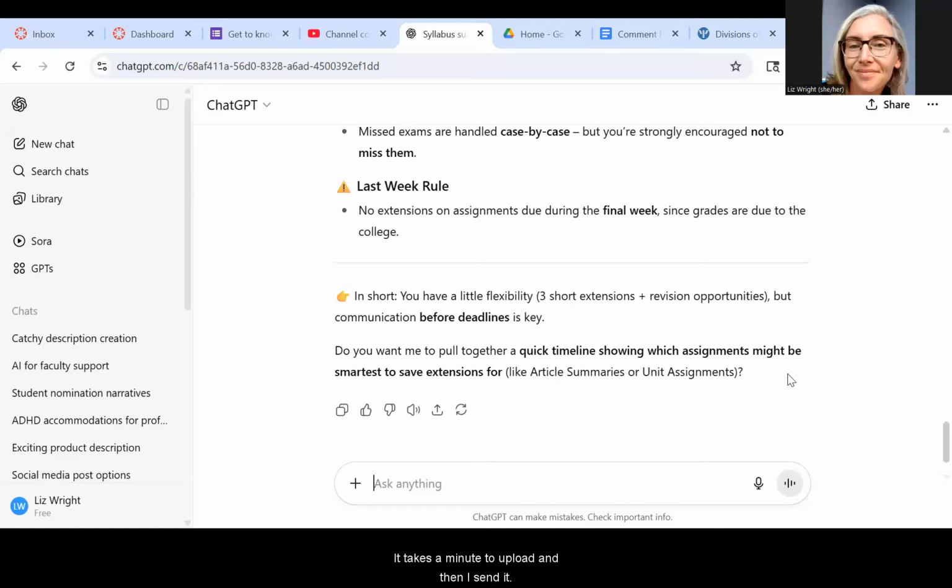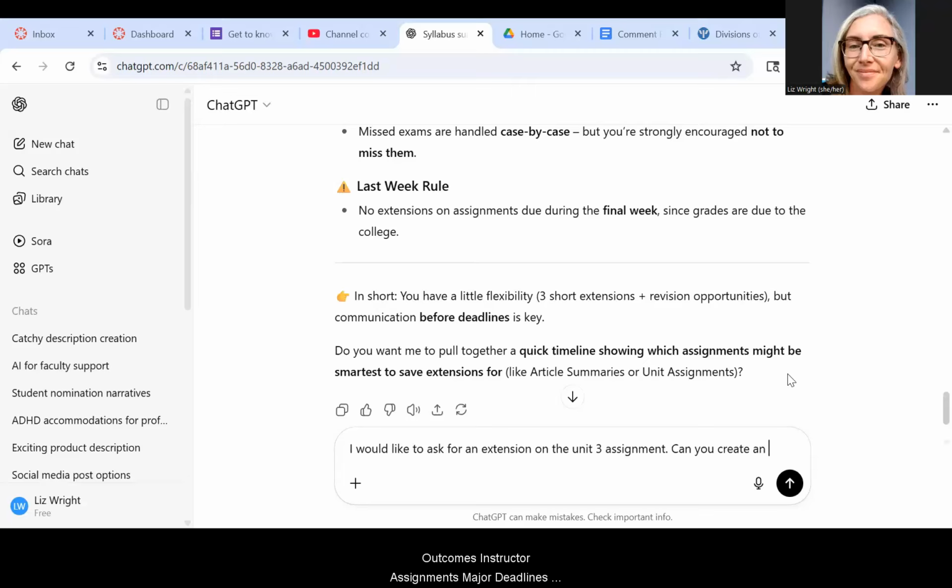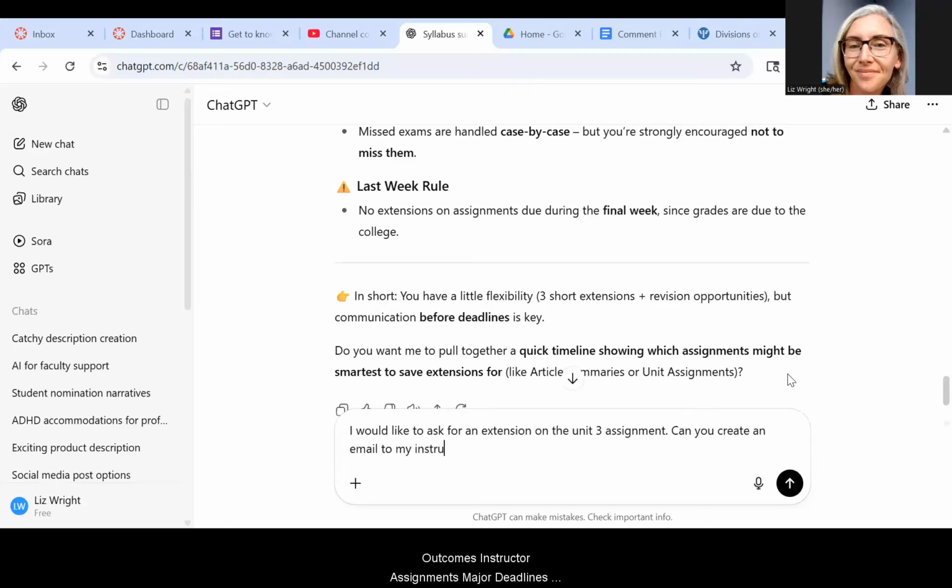So let's ask it. I would like to ask for an extension on Unit 3. Can you create an email to my instructor? I should put the instructor. Using a professional and conversational tone.